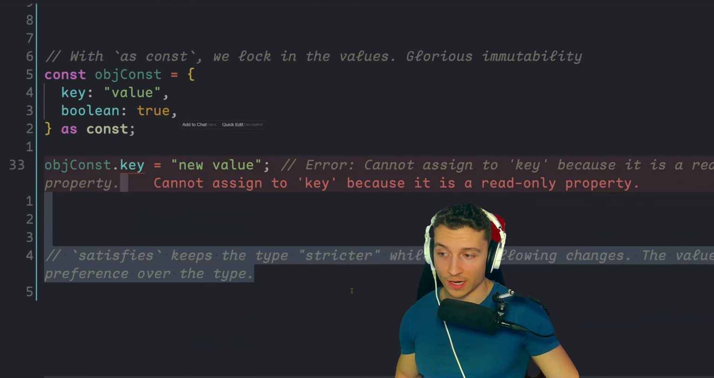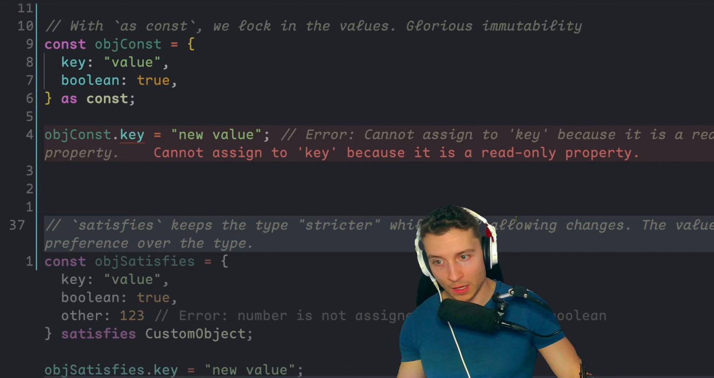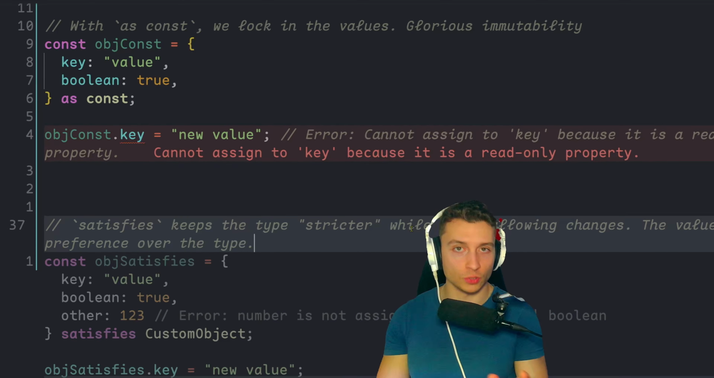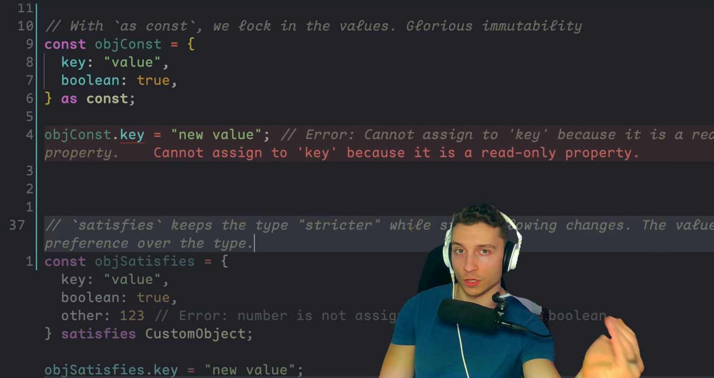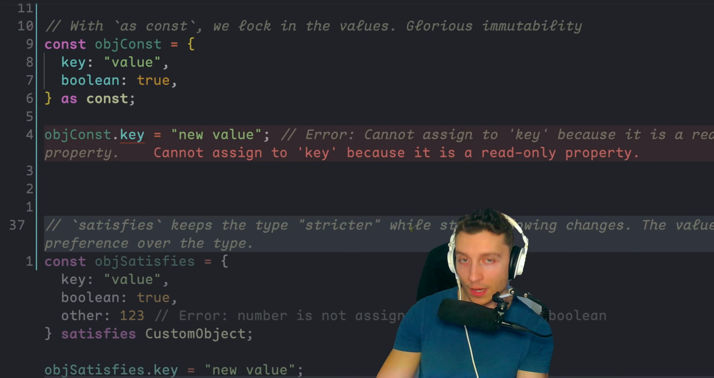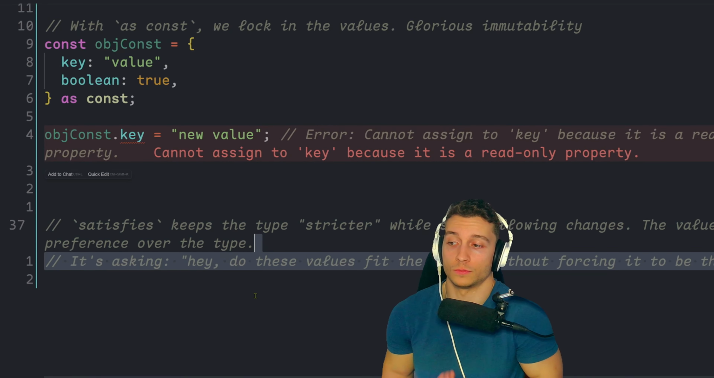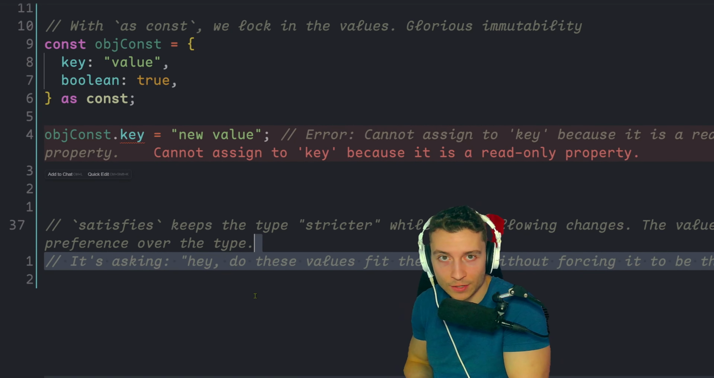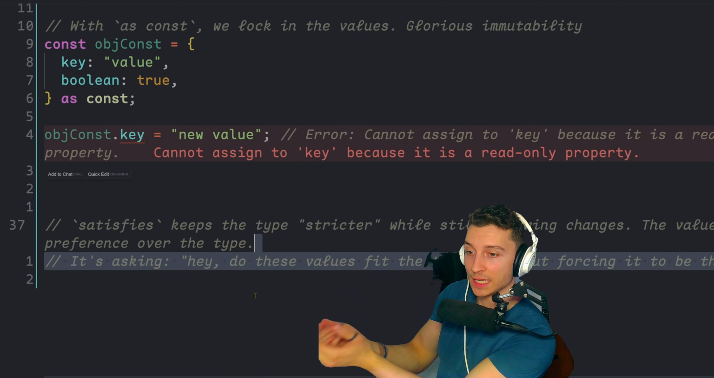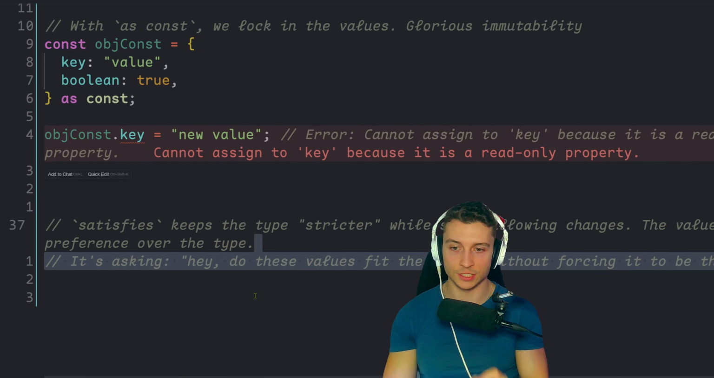With satisfies, what we do is we keep the type stricter, while still allowing changes. It's what we saw before, where values take preference over the type. We try to avoid that type widening while still having mutability. What we ask in a way is, do these values fit the type that I'm asking to satisfy without forcing it to be just that type?